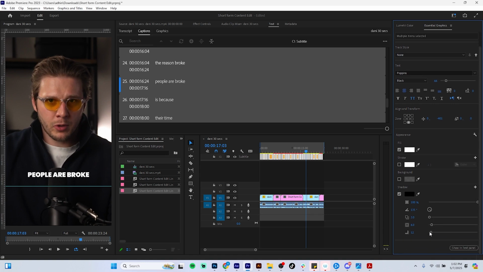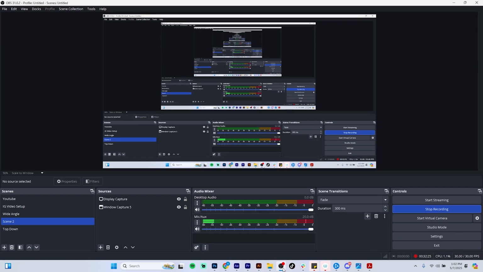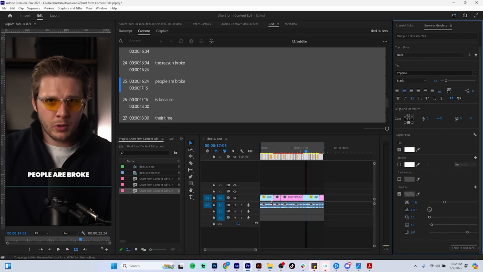We want to also come to the drop shadow and increase the blur up. Designers should understand what I just did there, and then reduce the opacity. Increase it like this. Yeah, so we have that in place.